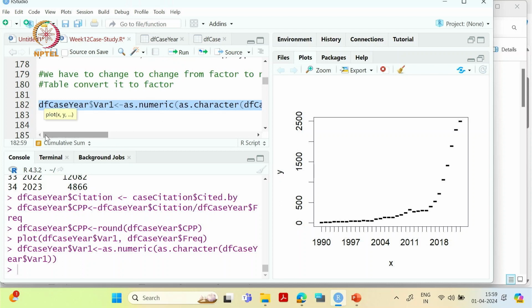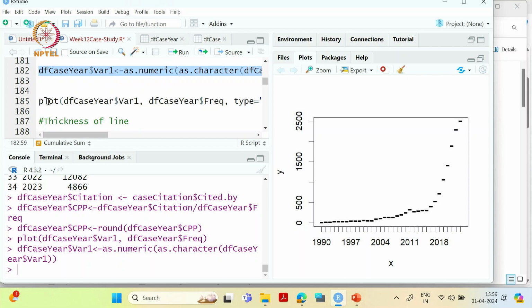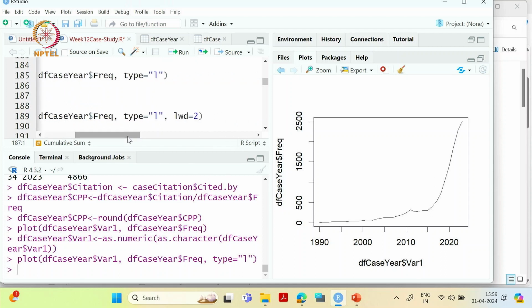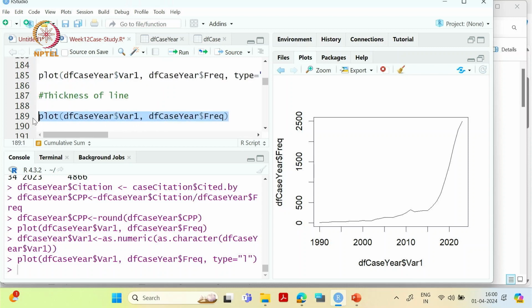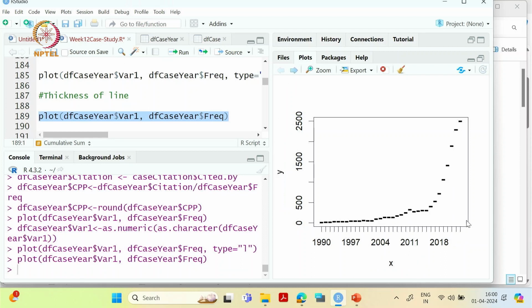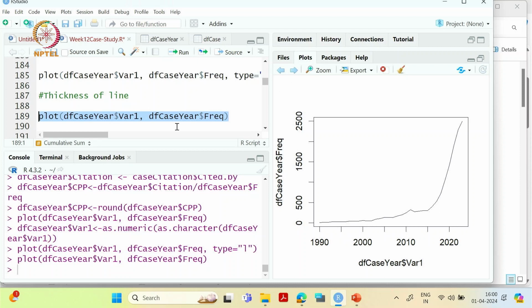How are we converting to numeric? The factor data we are first converting into character and then into numeric. Now if we call our plot function, let's see what output we get. A line is drawn, and also if I don't write this, these dots are there. If you see, earlier these were there, but now this is there.